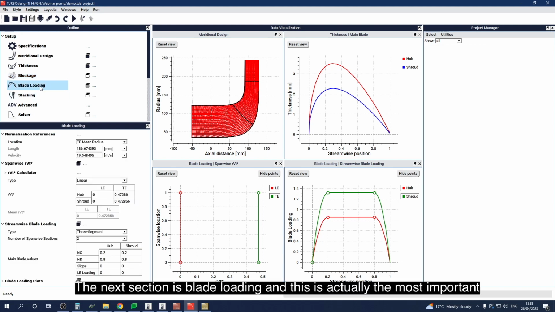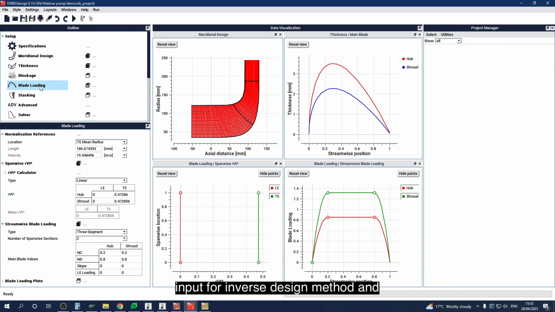The next section is blade loading, and this is actually the most important input for the inverse design method. And this actually consists of two different components. So the first one is the span-wise work distribution, and the second is the stream-wise work distribution.